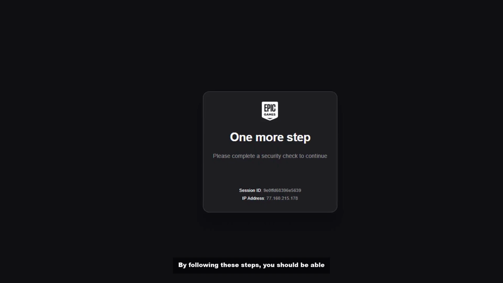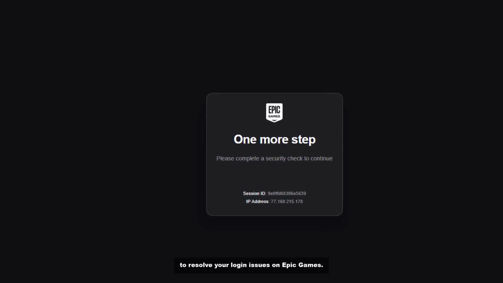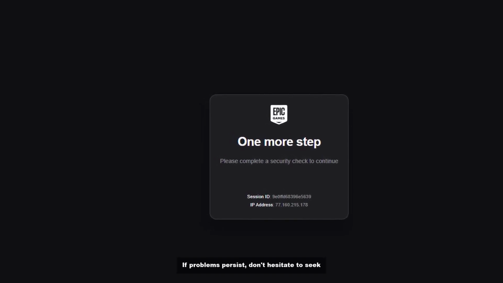By following these steps, you should be able to resolve your login issues on Epic Games. If problems persist, don't hesitate to seek help from their support team.